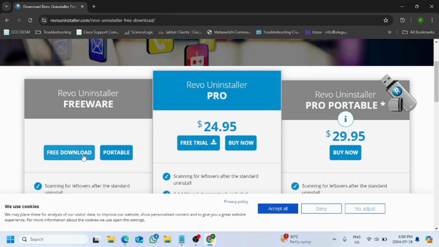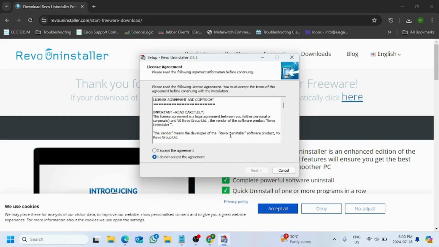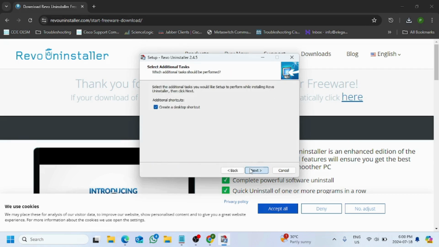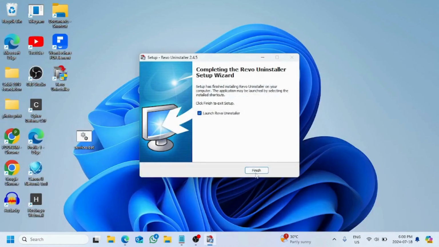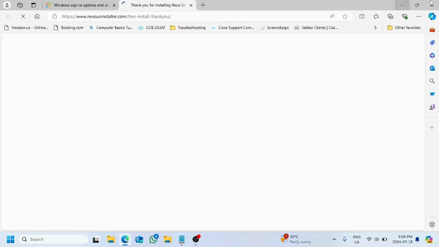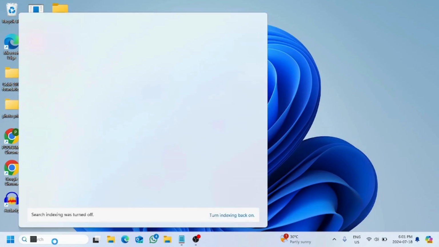Once we click on it, the file is very small, so it will be downloaded very quickly. Open up that file and run the setup. I accept the agreement, click next, next, next, and install. And you're done. Finish. You can uncheck if you don't want to launch it right away, so click on finish and the Revo Uninstaller desktop shortcut, you can see it's there on your screen.